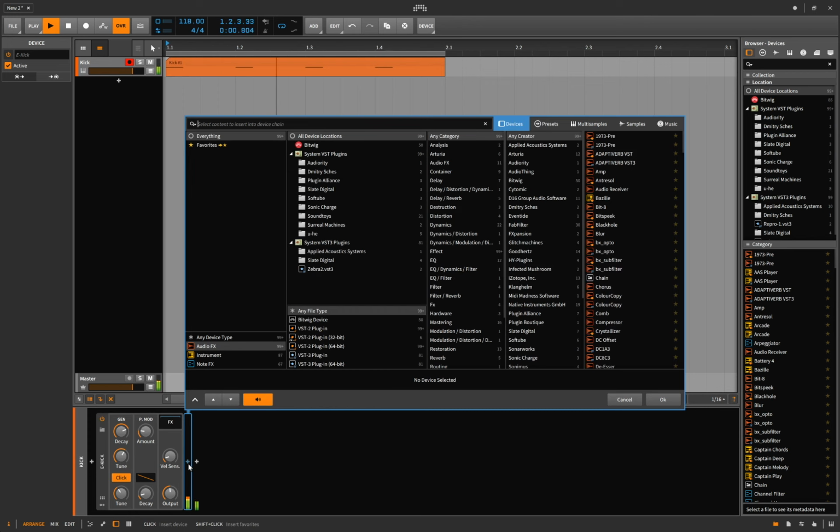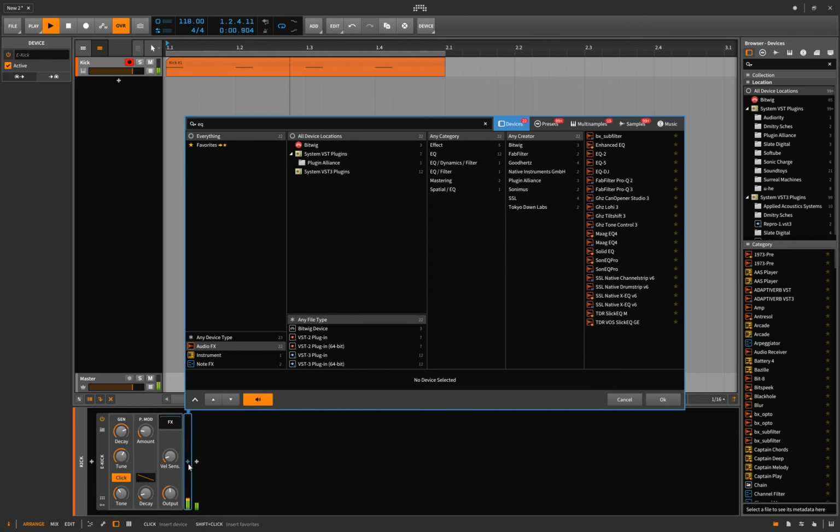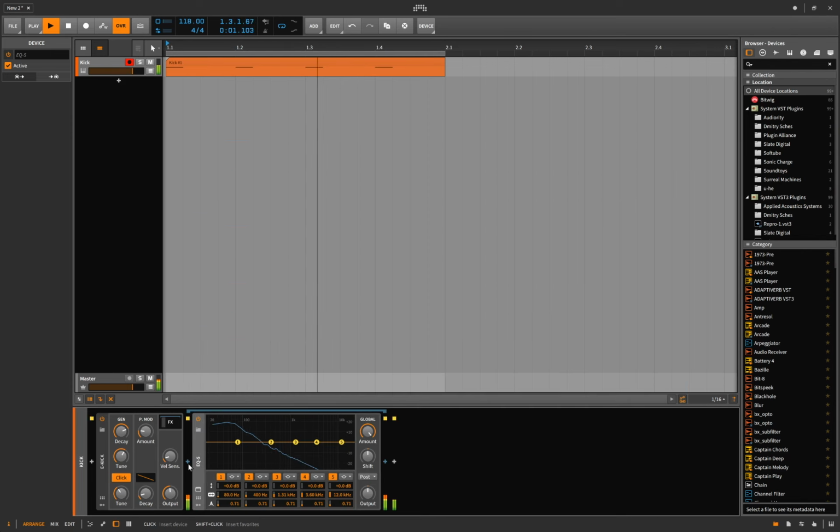So let's add an EQ to the EQing effects chain. I'm just using Bitwig's built-in EQ for that, and then I'll just notch out some of the lower mids. That does sound better already to my ears.